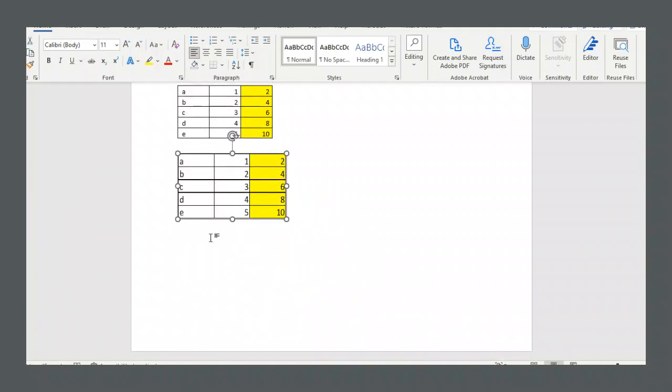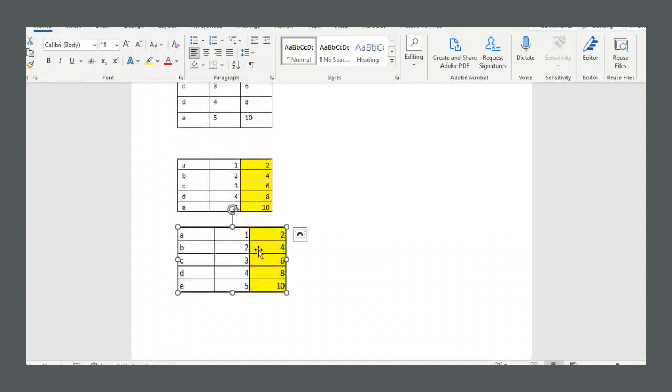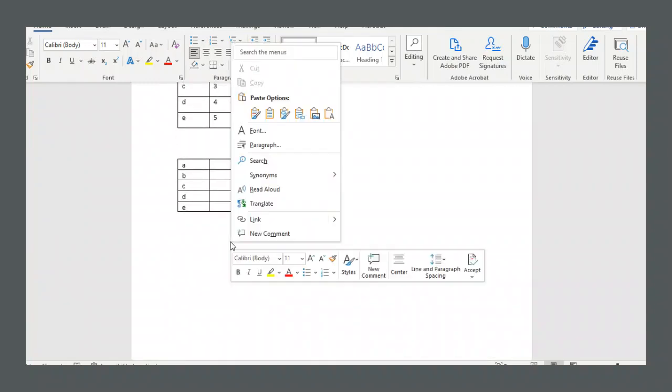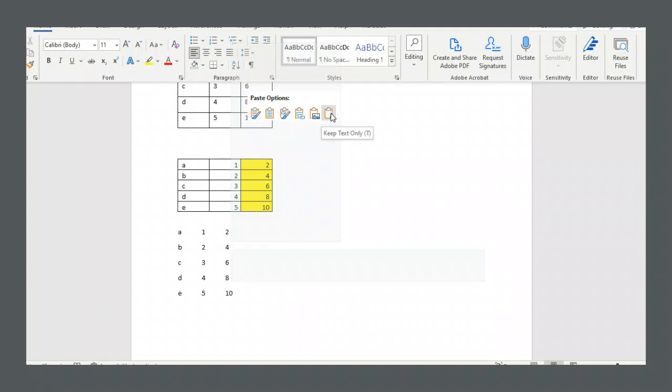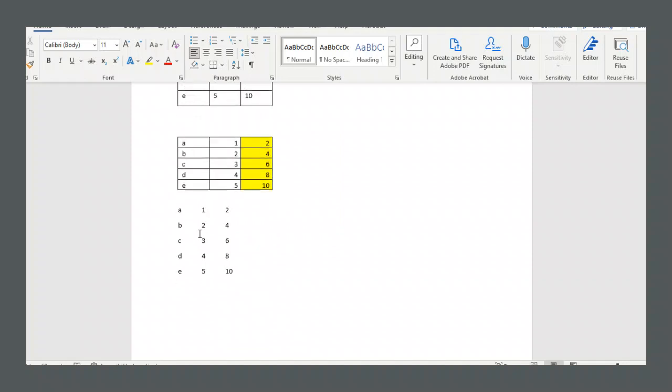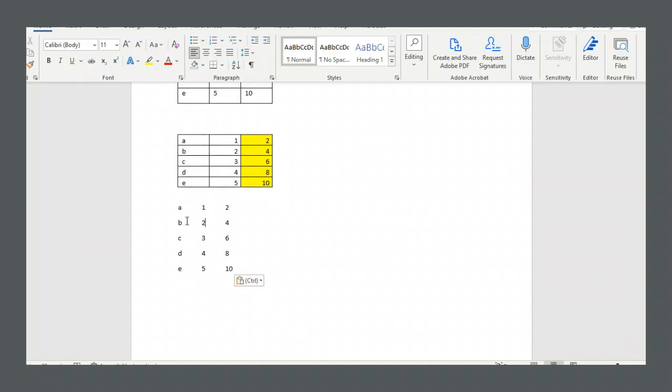And the very last option is keep text only. Okay, so what that does is when you paste it, it's not a table and it's not a picture. It's just the text from that table placed into Word as if it's just characters typed one after the other with these spaces in between that you get if you hit the tab button, and you can type out whatever you want after that.